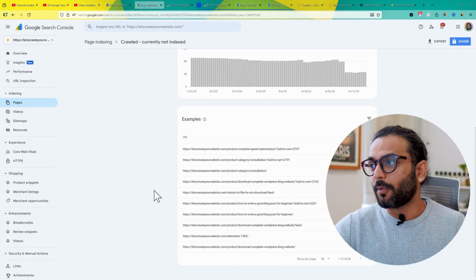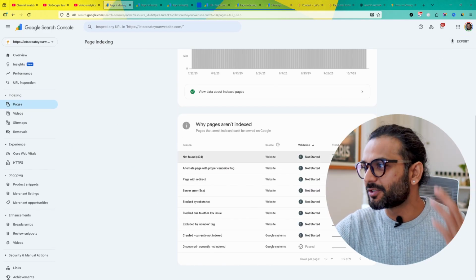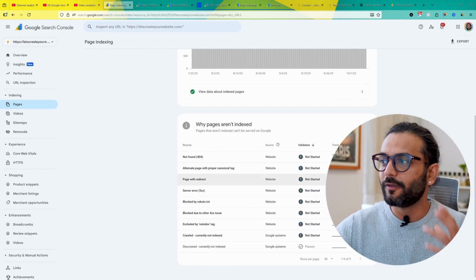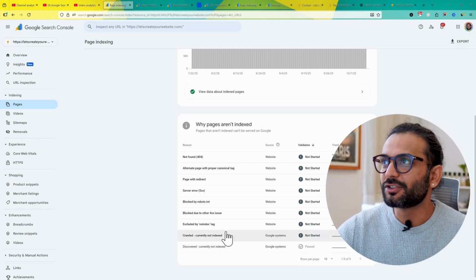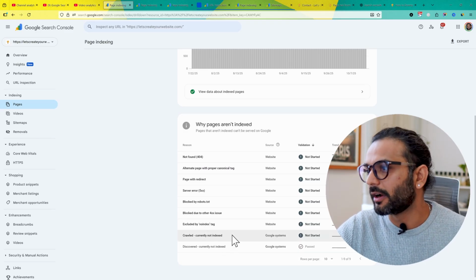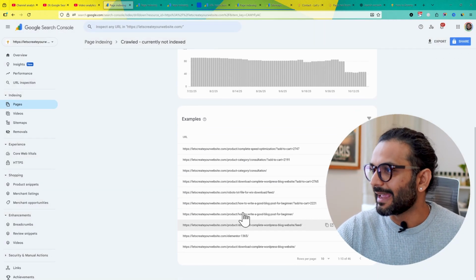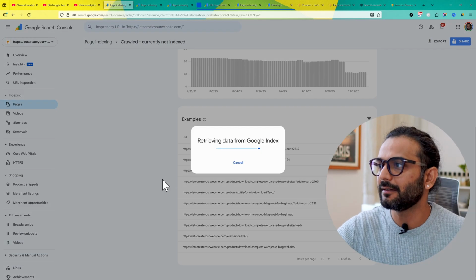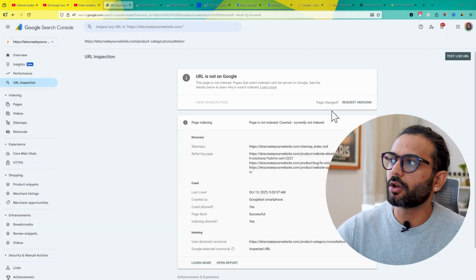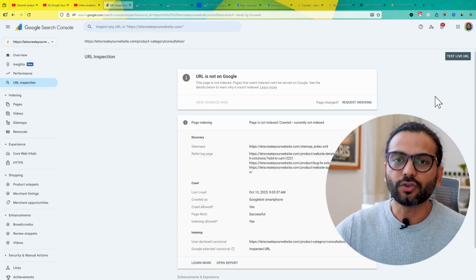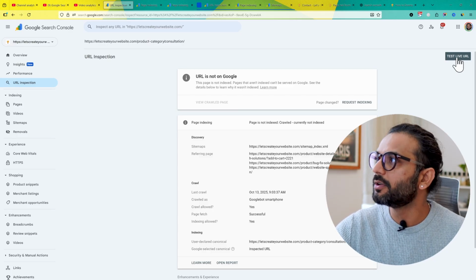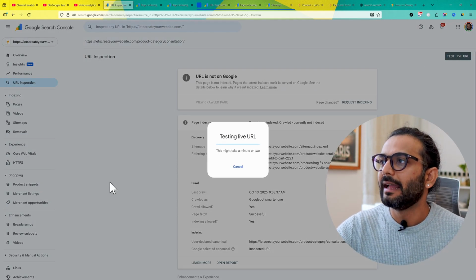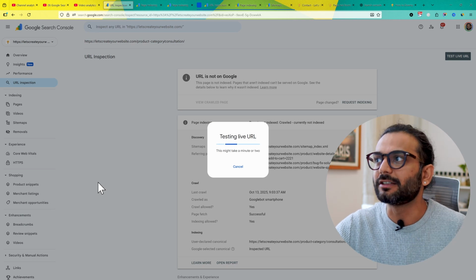Okay, let's go to the third point. The third point is that everything you see in Google data is not always updated. For example, if you see a page under crawled currently not indexed, it's a new page, and this page here, you can see the consultation page. If I click here on the glass icon, you can see the URL is not on Google, but sometimes it is already indexed on Google. So what you need to do is click here on test live URL and then you see the real status of this page.